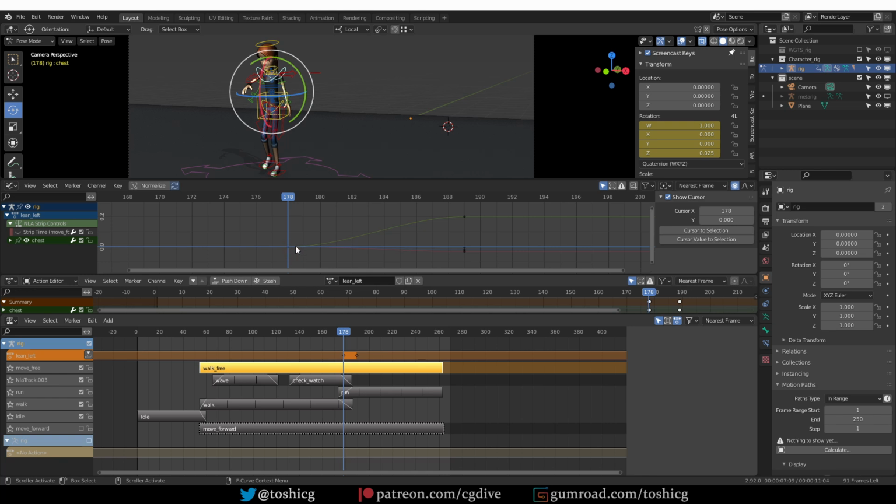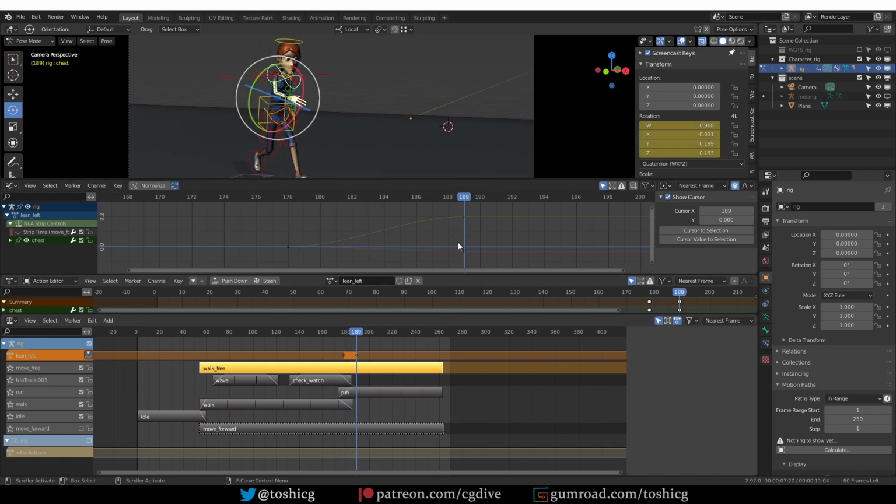At first, all values are kept to 0, which means that the original pose that we had in the NLA will be kept. And then in the middle of the run, because I changed the pose, Blender keyframed these values that will be added on top of the existing actions.